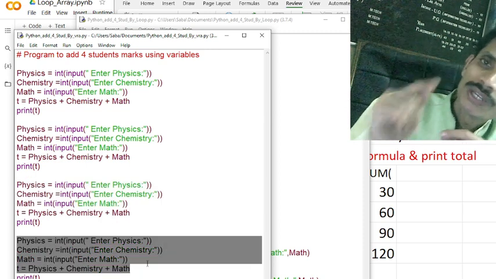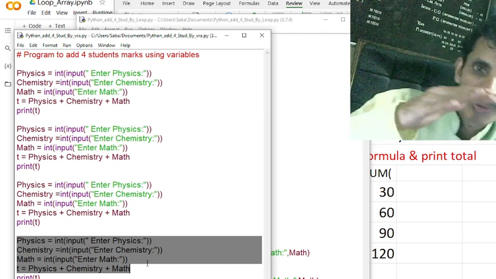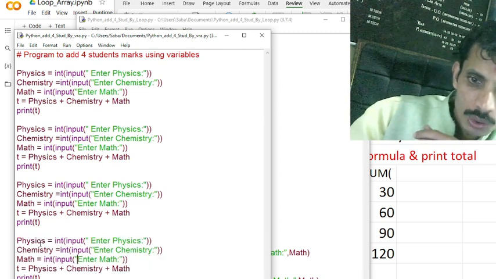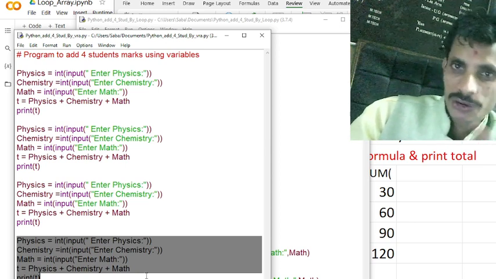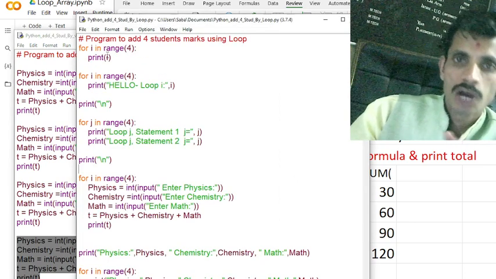So what we can do, we can create one loop and write the common code. Which is the common code? This is the code that we are repeating always, and the loop gets the work done. Are you ready guys? So let us see the code. Already I have written the code.